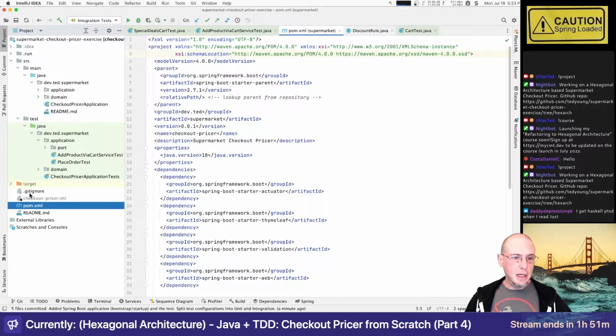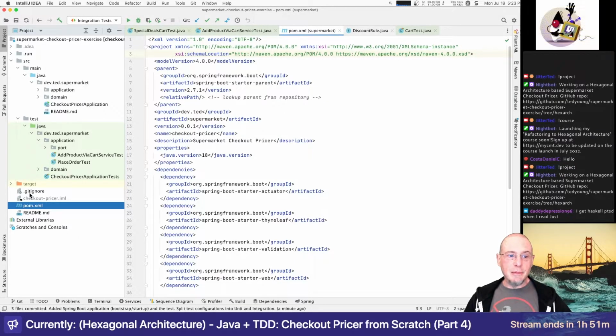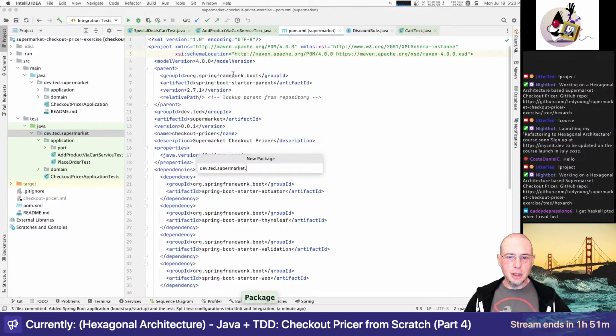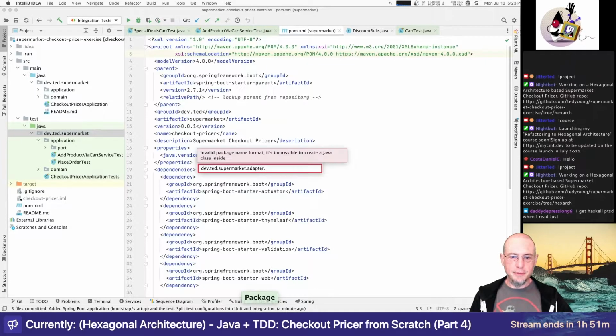So let's go ahead. Now this is adapter inbound, so we need to start creating some packages for that. Let's go ahead and create a package. So it's adapter in web.